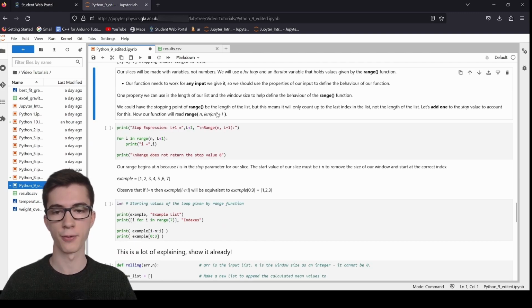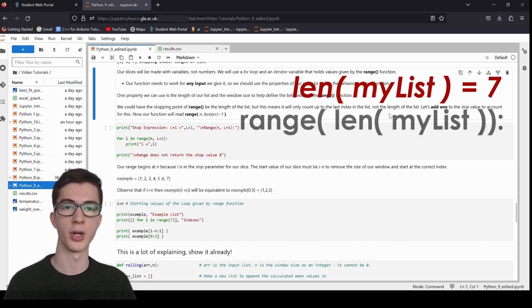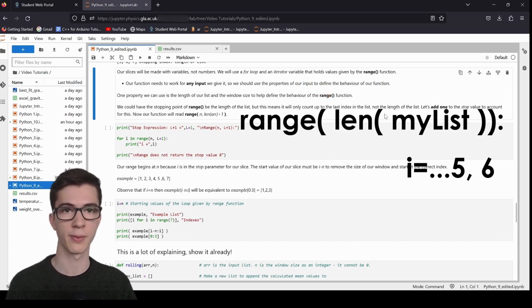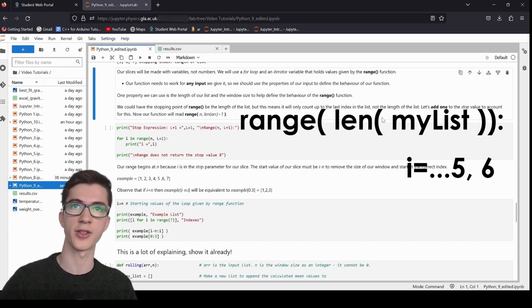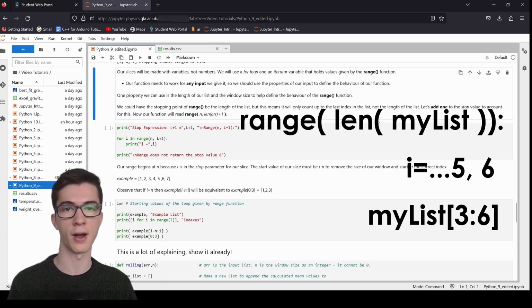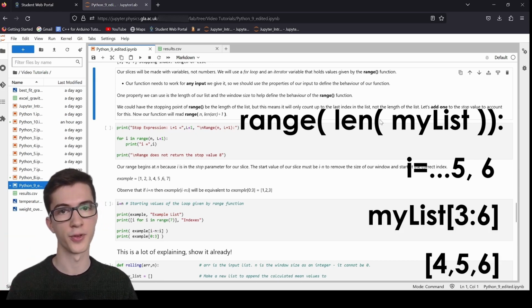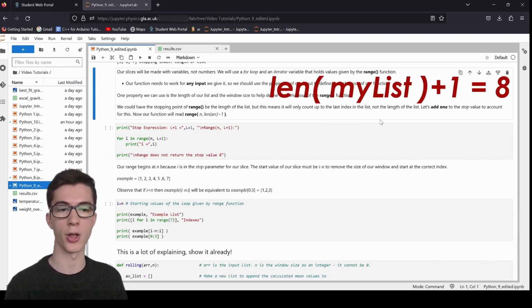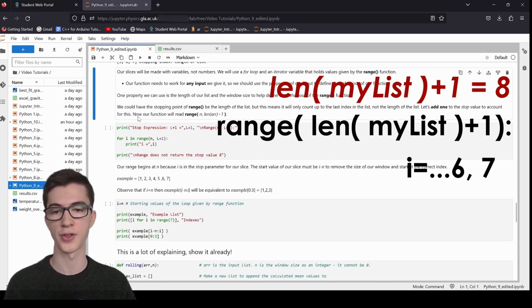We could have the stopping point of range be the length of the list, but this means it will only count up to the last index in the list, not the length of the list. Remember, range starts counting at 0. So if the length of our list is 7 and we put 7 into range, the highest number that we get out is 6. If we were to take that number 6 and put it into a slice for the stopping value, then obviously it's not going to include that in the slice. So we need to bump it up by 1. We need to add 1 to account for this error.